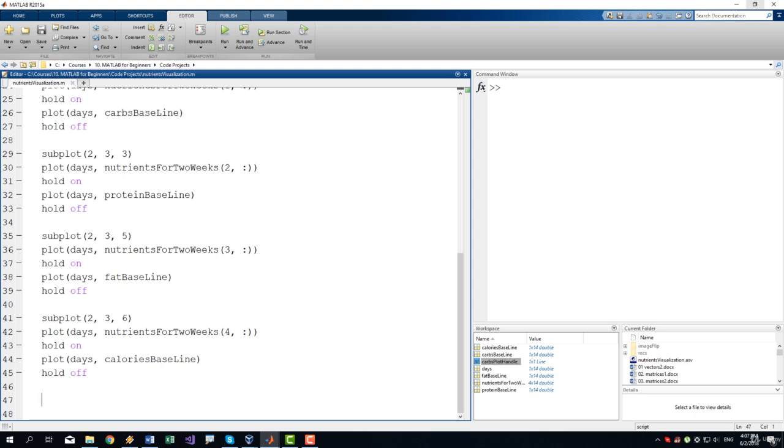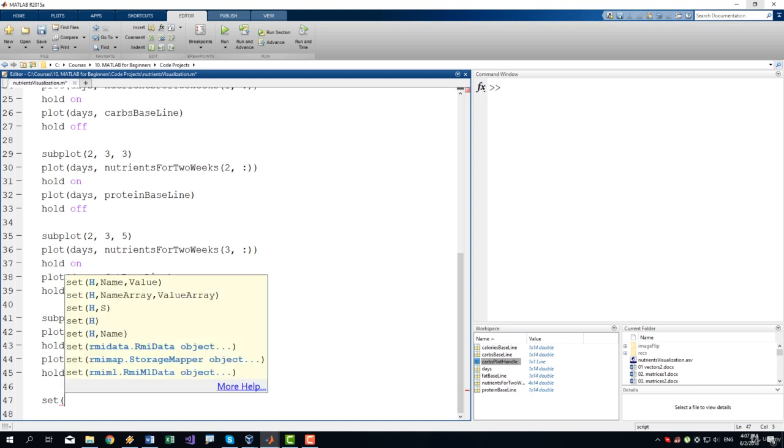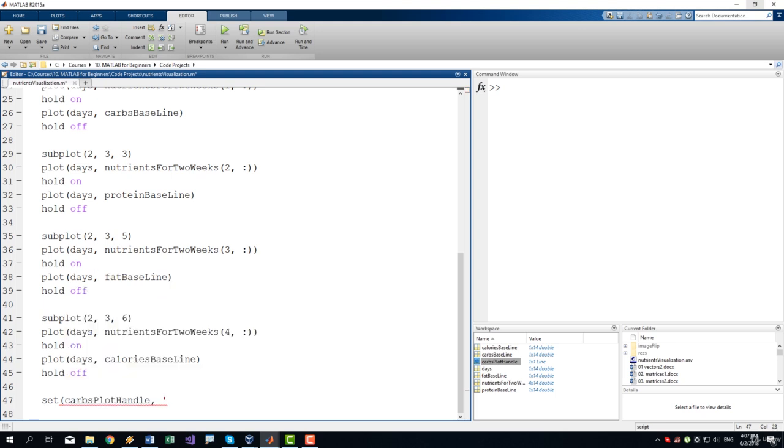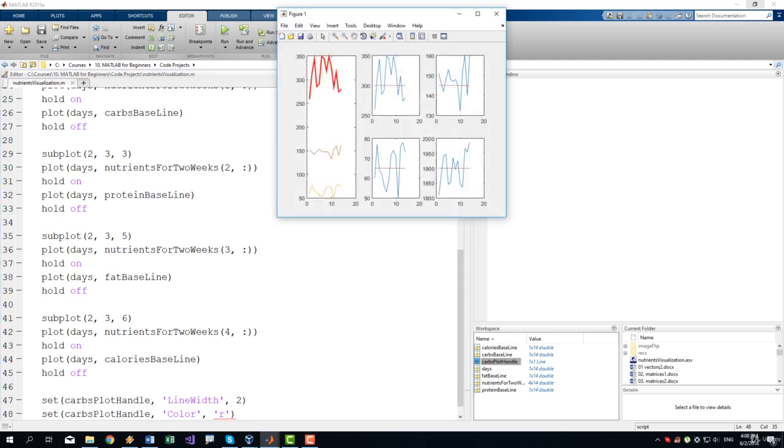To do this, we are using the set function. The set function takes three arguments. It takes a handle, so that it knows on which thing to apply the new properties, and it also takes name-value pair arguments. So we can say carbsPlotHandle. We can change the width and the color of that line. So we can say LineWidth of 2, and we can also change the color. So carbsPlotHandle Color, let's make it, I don't know, let's say red. And let's run it. There we have it.